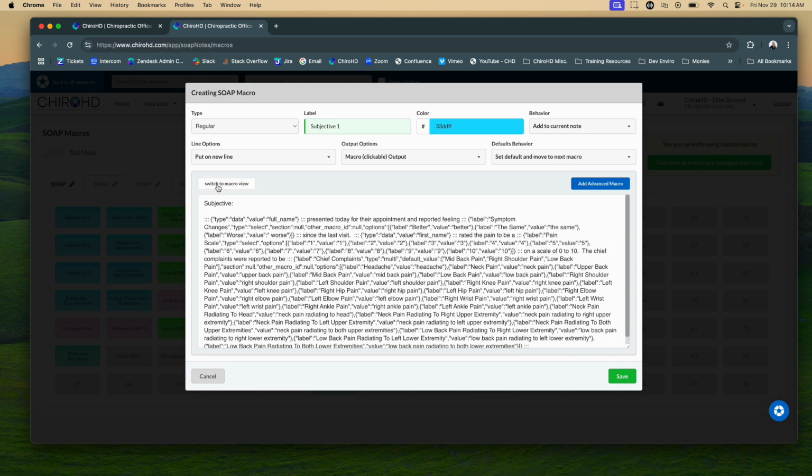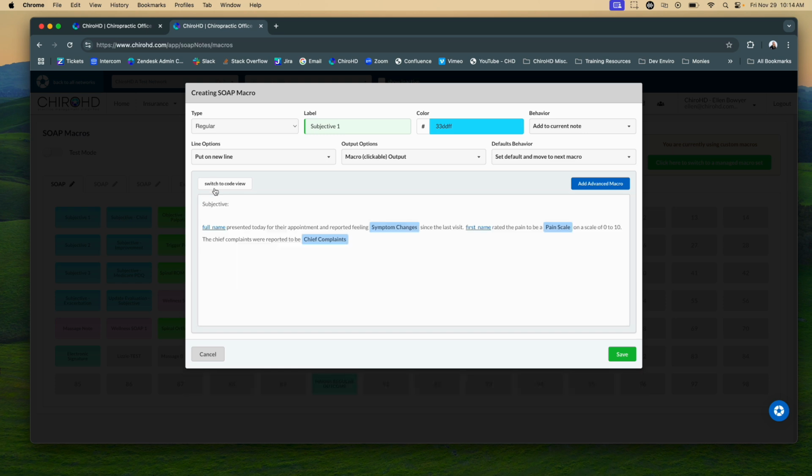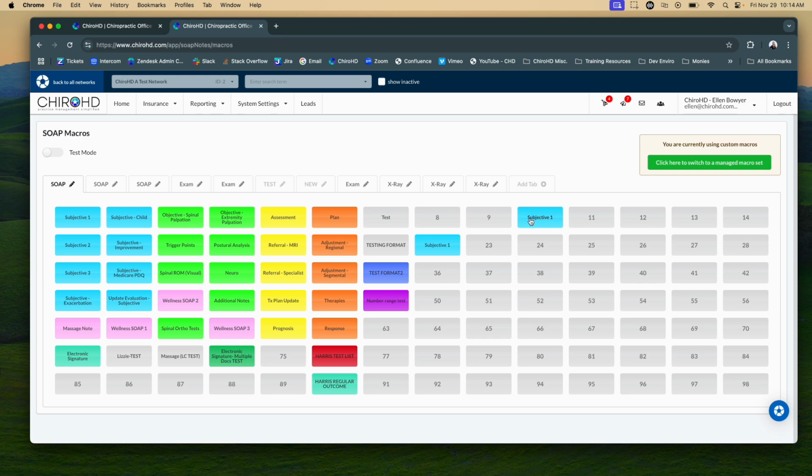And then I'm going to click a second time and switch to macro view, just so we can see the functionality that we want. So after I paste, I hit this button twice to get it back into the format that I can read. And then I would hit save. At that point, I have copied my macro.